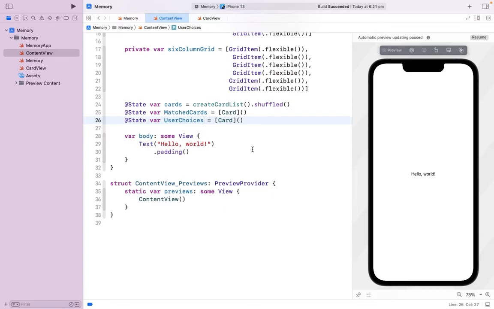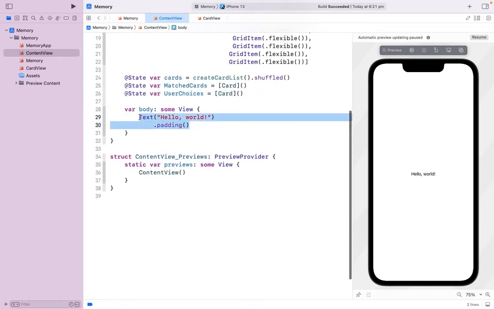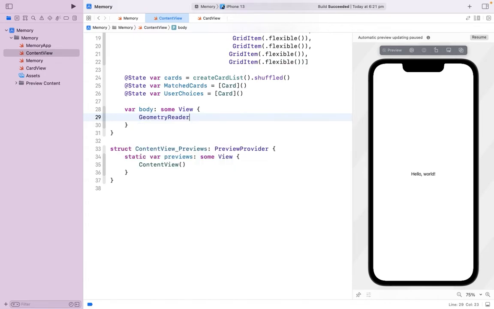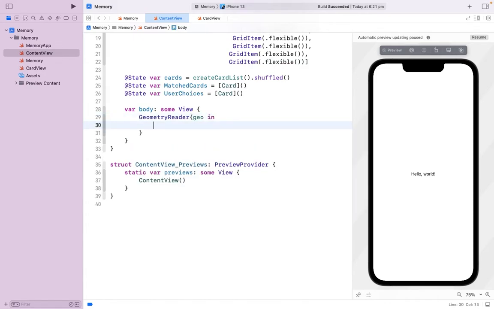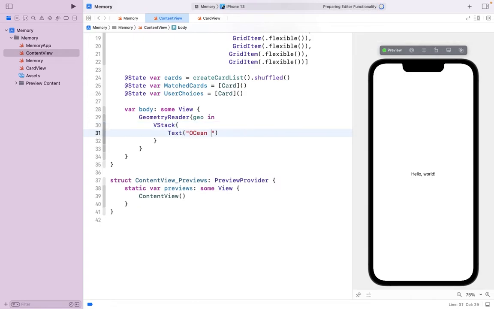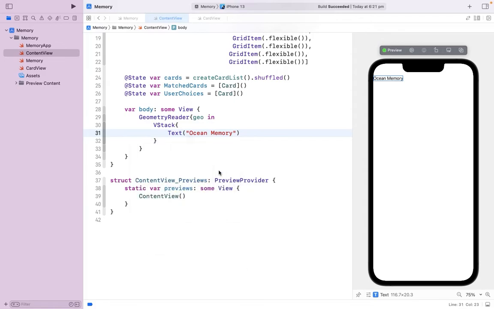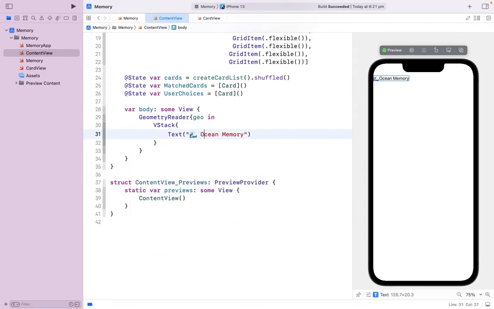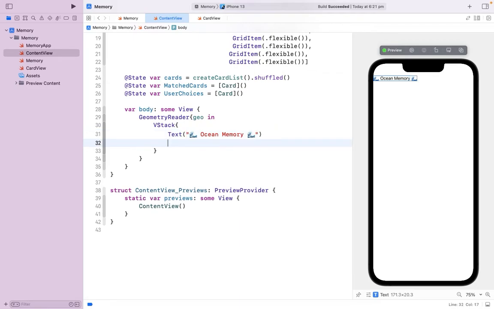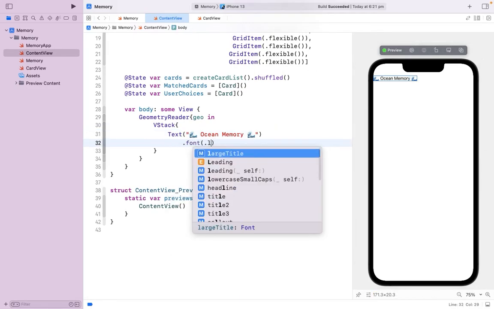Now in our view, the first thing I'm going to do is create a geometry reader, geo for short, and now I can actually read the size of the screen. So I can create a vertical stack. I can create some text in here that says Ocean Memory. And for this, so you can see it at the top there, I'm also going to put in my little wave emoji, just to give it a bit of a theme. And I can make it font large title, so it's nice and prominent.